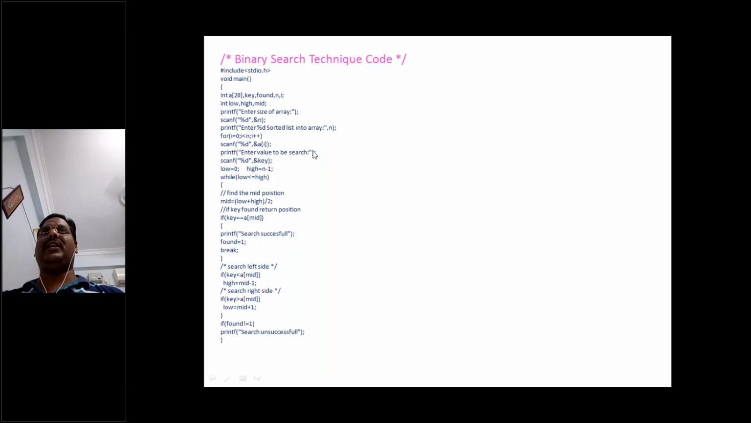Once you read the values, what is the next thing we need to read? The search value that has to be read. The search value is nothing but the variable that has been taken as key. Right, and initially I'm going to take low equal to the first position, that is the 0th position, and high equal to size minus 1 position, that is the last position.